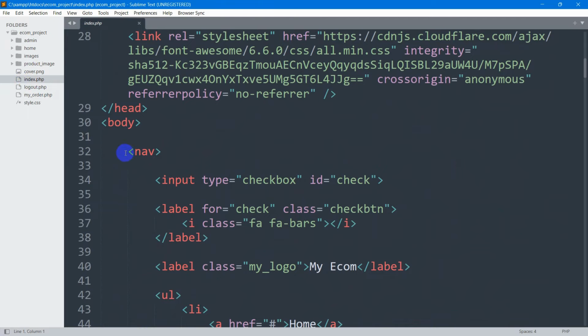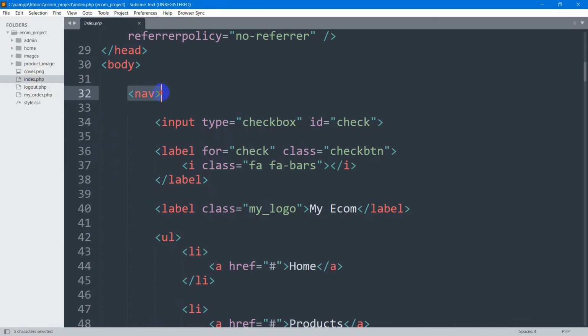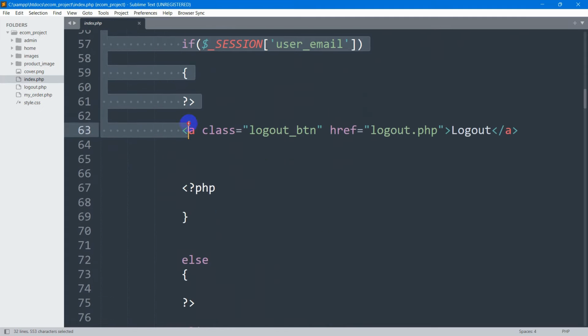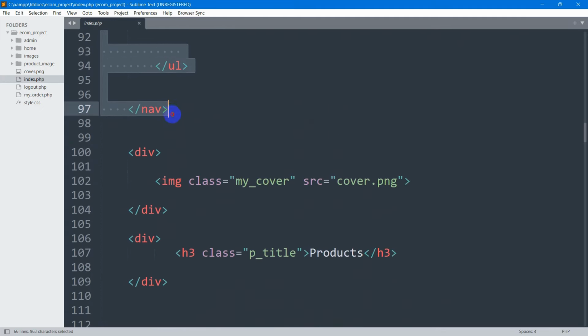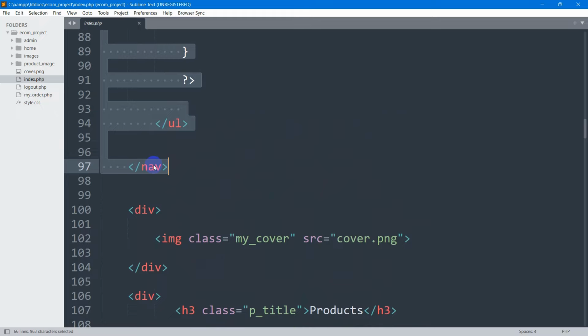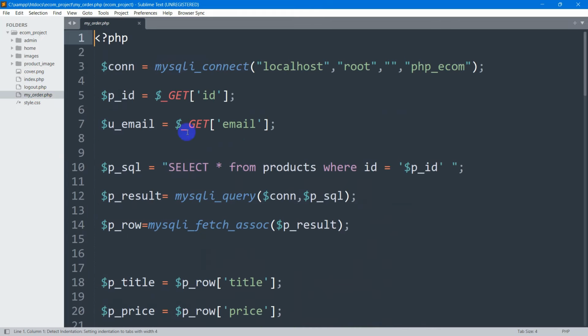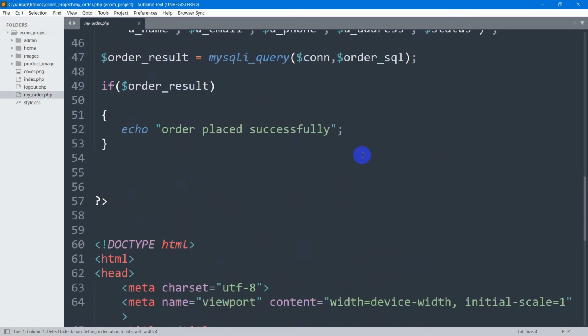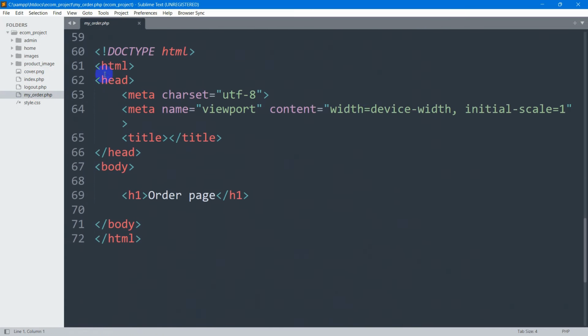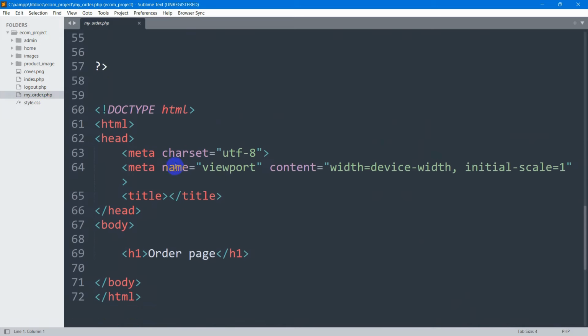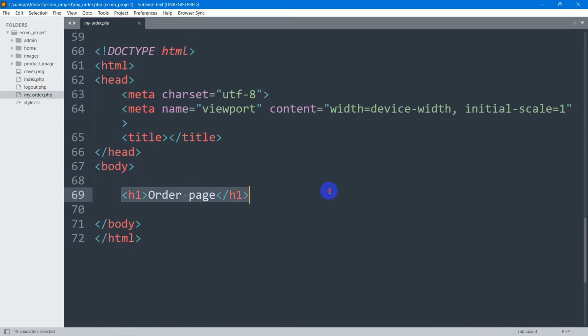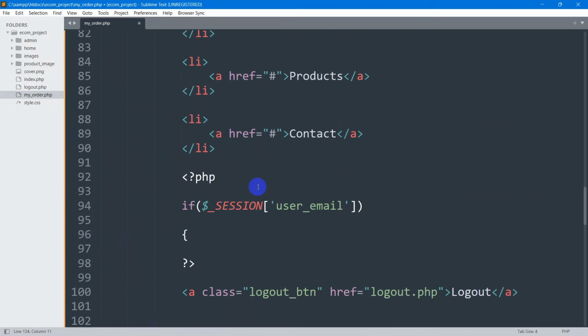So in the index.php, here you can see you have the nav tag. The nav tag started over here and it ended over here. There you can see. So I'm going to copy this. Then I'll go to my order.php. Let's go down. And here you can see we have the HTML code inside my order.php at the end. So here, let me just remove this. And we're going to paste the nav bar code.